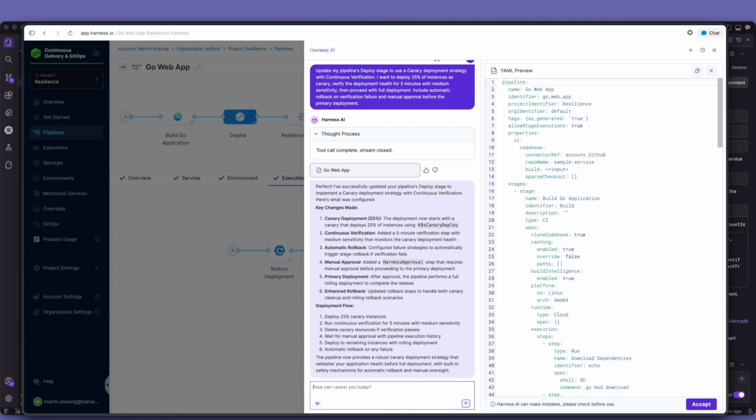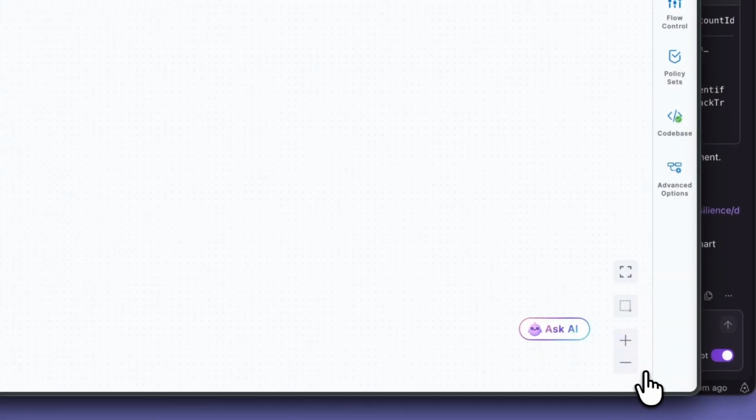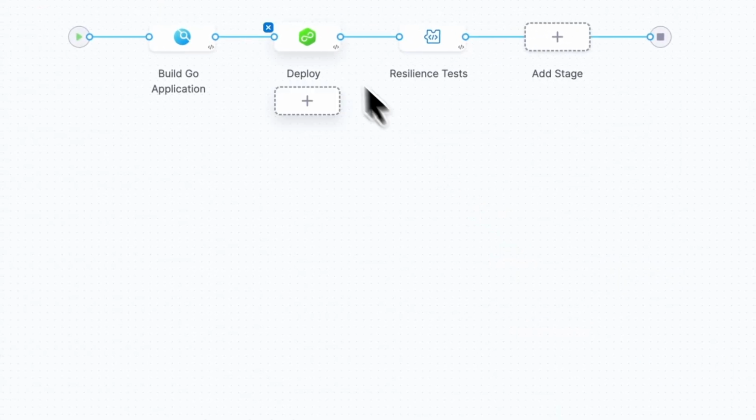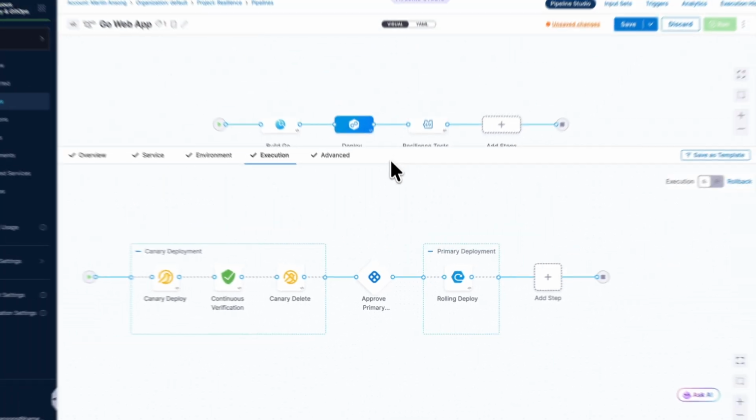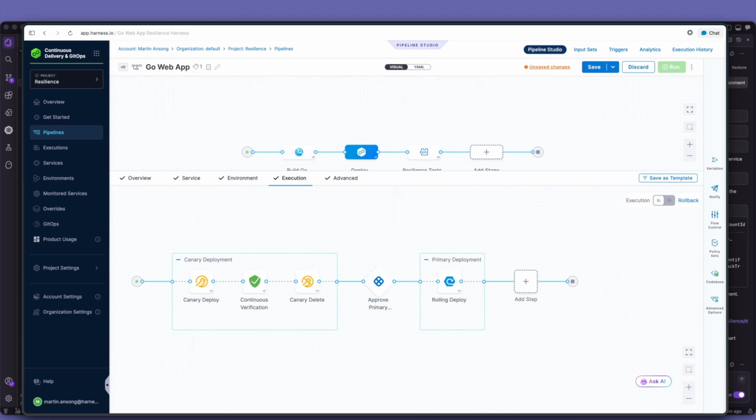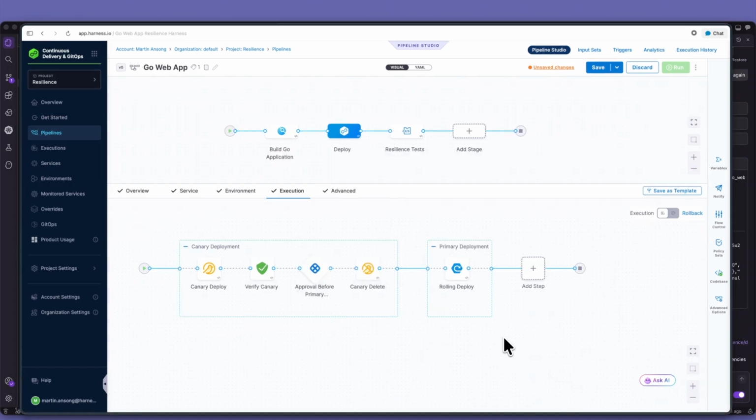Once the agent gives me the changes, I can review those changes and then accept that change, and now the pipeline has been updated. So now we have a canary phase with an approval gate and then a full rolling deployment. So to close, from a single prompt in the IDE, we've built, deployed, triaged an incident, rolled back, and hardened our pipeline against future failures.